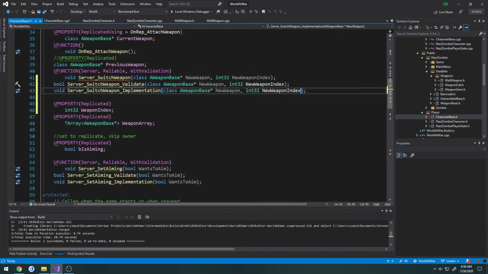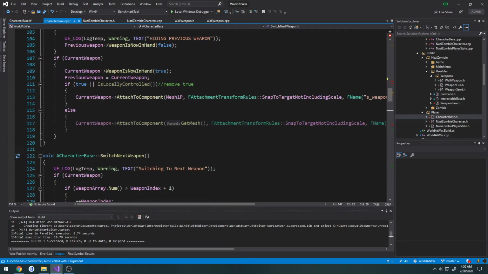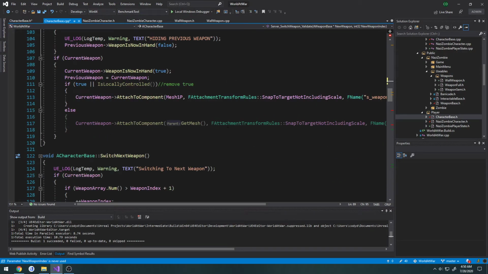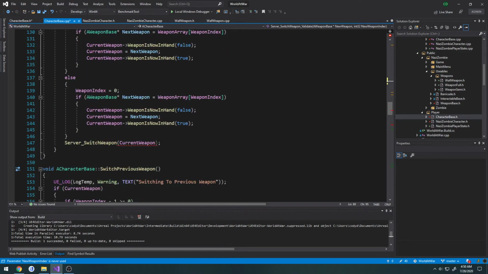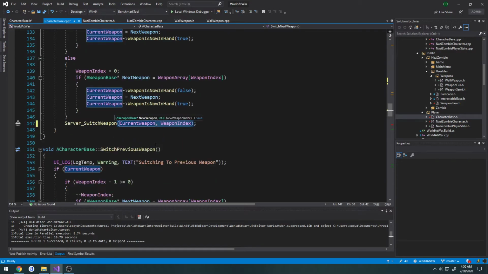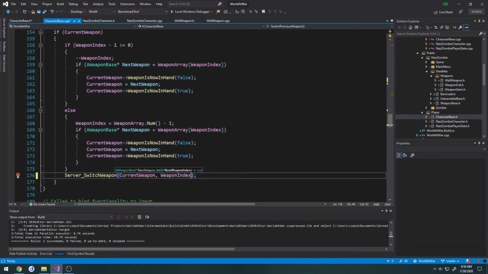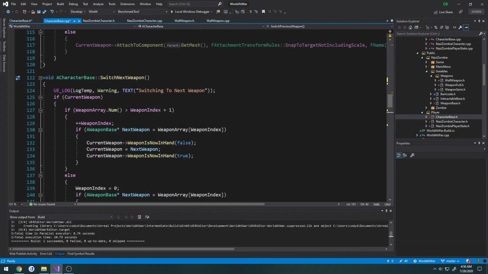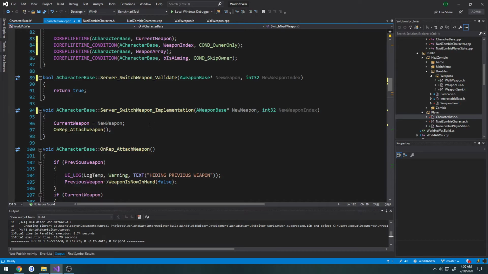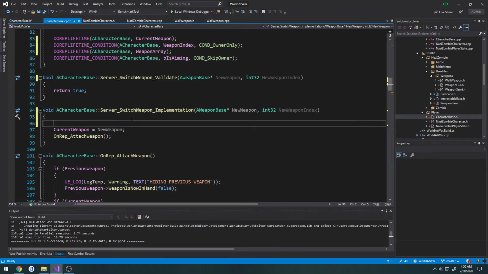Add that to our validate and implementation. Same thing over in our CPP. And we need to pass it in when we call it. So we're going to pass in WeaponIndex. Same thing here. So whenever we call our switch weapon functions, we're going to be passing in our new weapon index. And on the server, we're also going to want to set it. So here we're going to do WeaponIndex equals NewWeaponIndex, and compile.